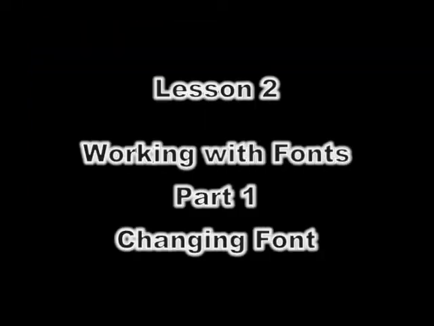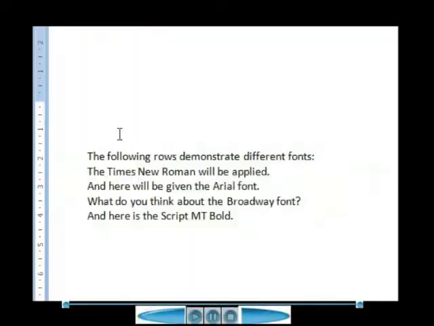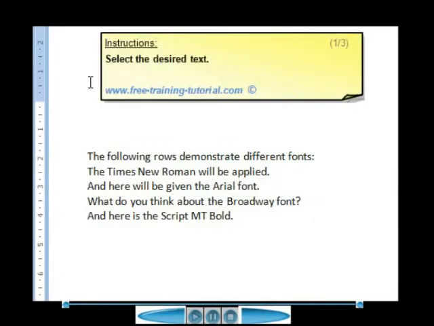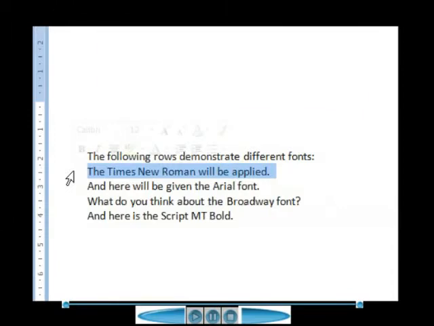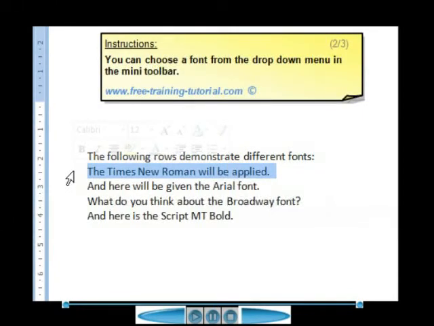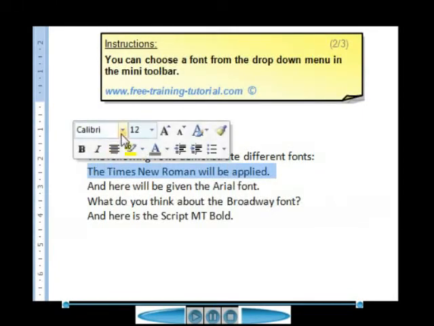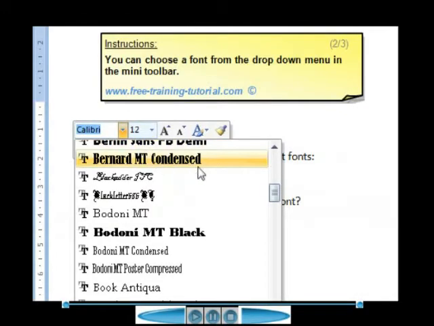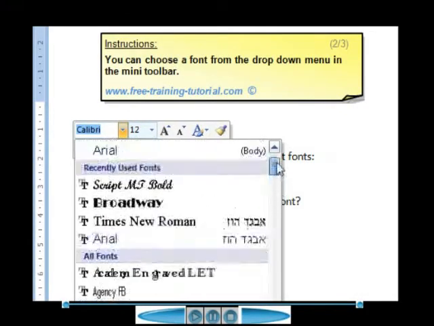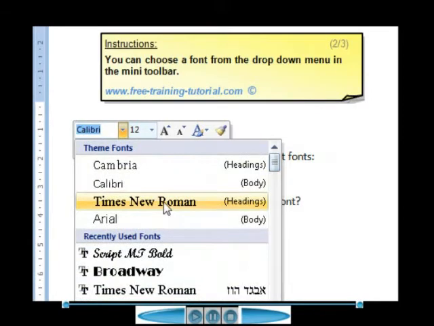Part 1. Changing font. This is the part that will teach you how to change your text font. Click the arrow next to the font name and choose a font. Remember that you can preview how the new font will look by highlighting the text and hovering over the new font typeface.